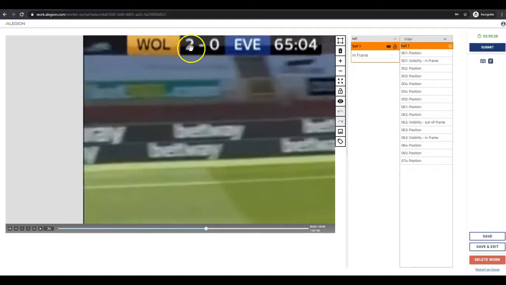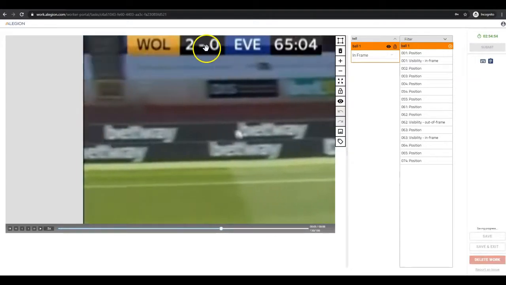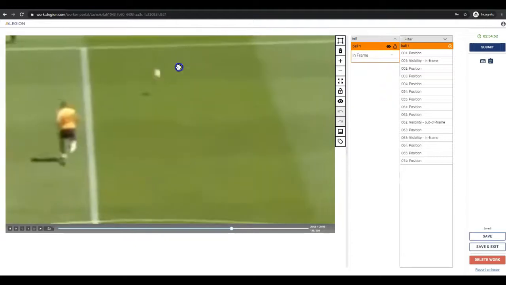And when you can't see the ball because it's blocked by this thing here, so when it's behind here, you just change it to out of frame. Don't delete the bounding box. That's the most important thing. All right, so again, it's pretty straightforward.